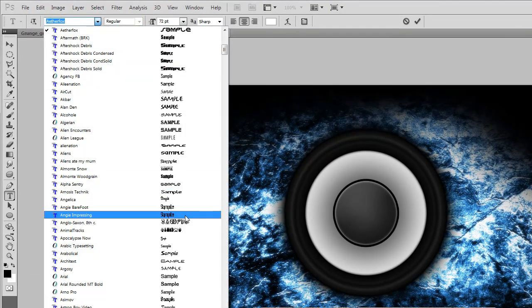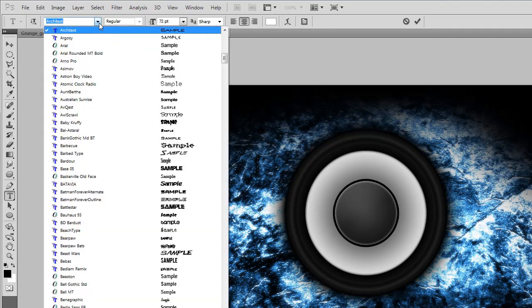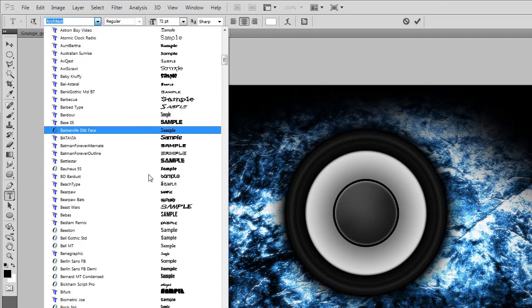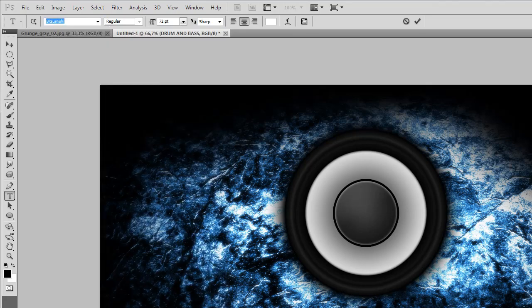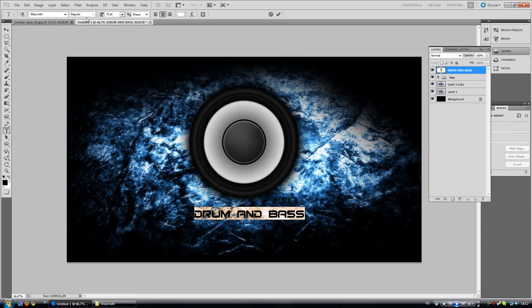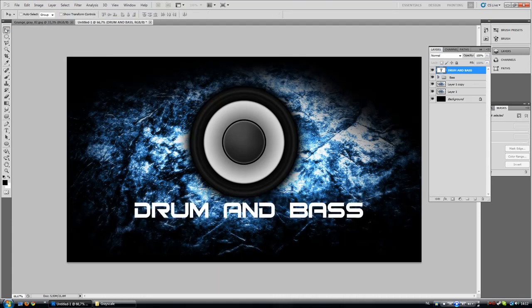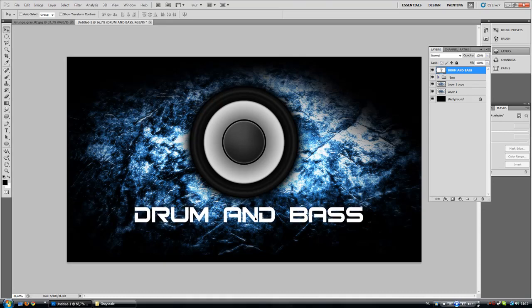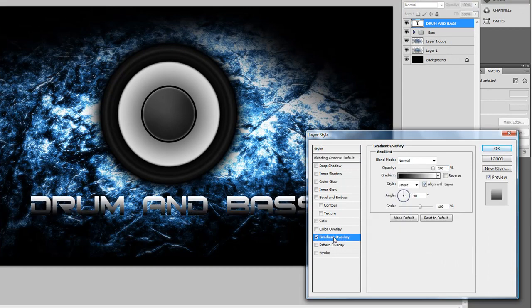No, we want something strong enough to represent the bass. So let's try to find something cool. Yeah, this will do. I guess it's the same font I used. Yes, it is. Okay, so we're going to get it to 150%, or maybe a little bit less, I guess. Well, we just keep to this one, and then right click, blending options, and gradient overlay.